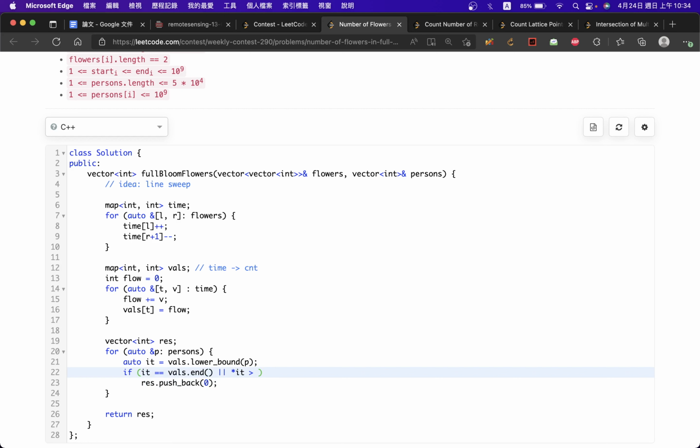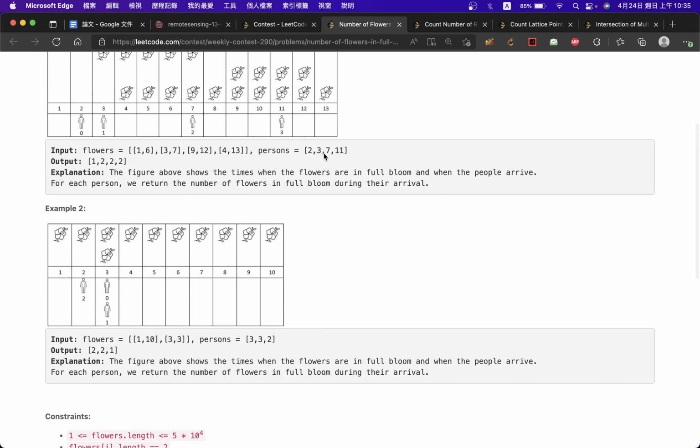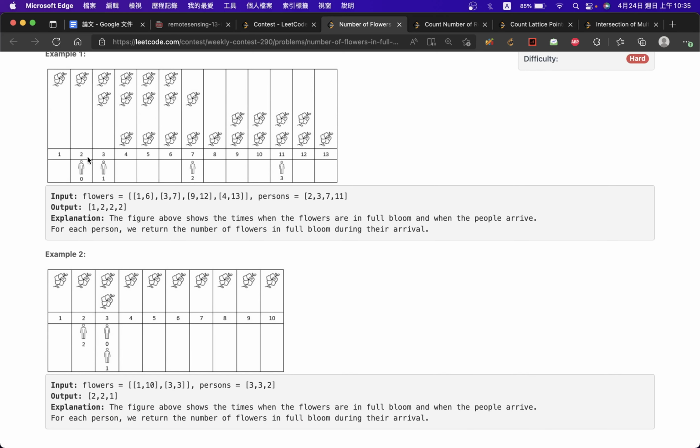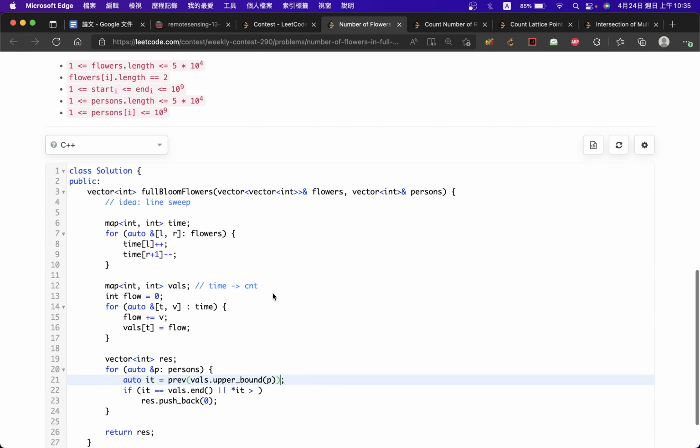or if it is greater than, we just take the upper bound and the previous one, because we need to search for the first person. For example, say 2, we search for 3, and the previous value is going to be 2. Basically for 2, we search, the upper bound will be 9, and the replace value will be 3.